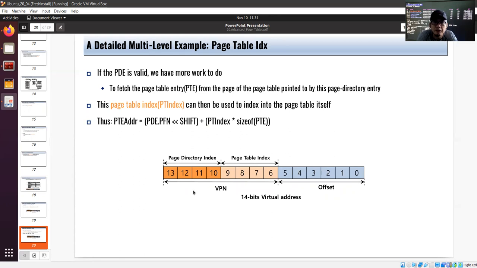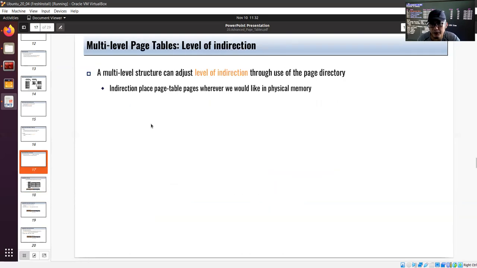So we need to fetch the page table entry, the PTE, from the page of the page table pointed to by this page directory entry. It's a valid entry, so we have to get the page table entry. That's our goal. To do that, we have a page table index, PT index here, which is used to index into the page table itself. And then from there, we can get the actual page table entry. So for a simpler notation, to get the actual page table entry address, we need to get the page frame number from the page directory entry.